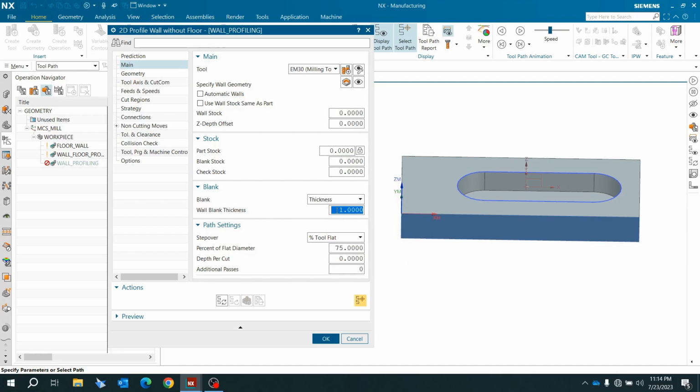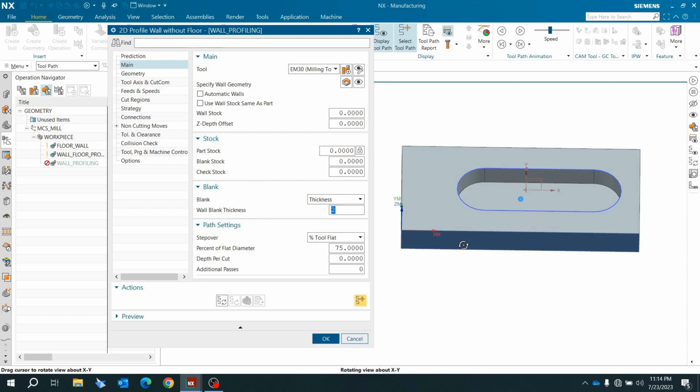Let's take there is 2 mm material. Okay, let's take 2 mm material, then you have to specify that 2 mm material here. I don't want to give any stocks within a single pass. I want to finish this. So as usual you have to give depth per cut, and generate it.